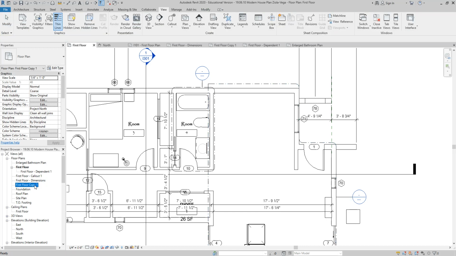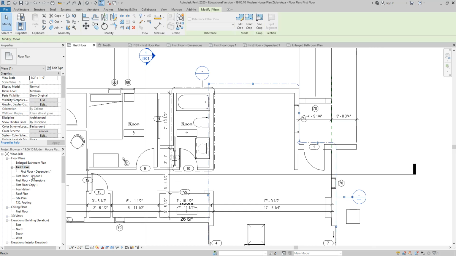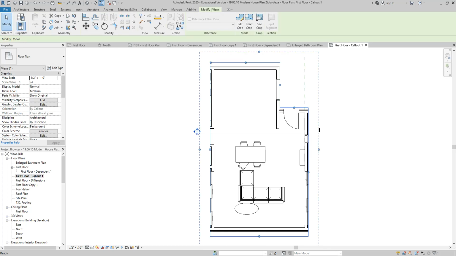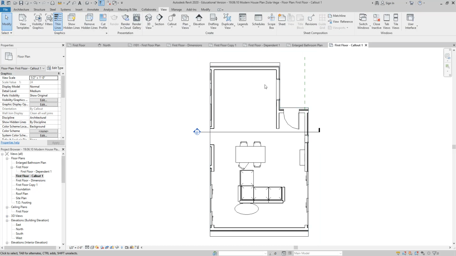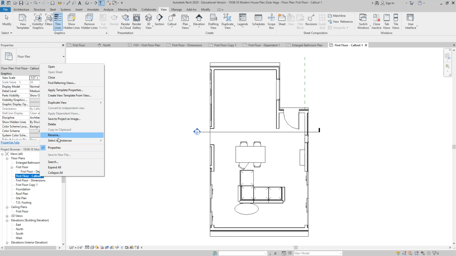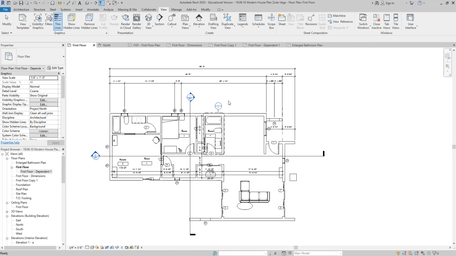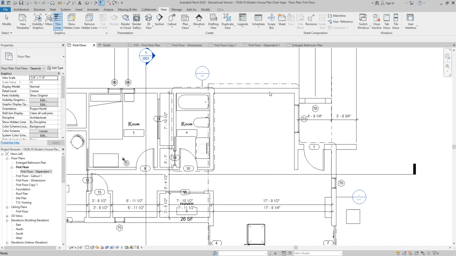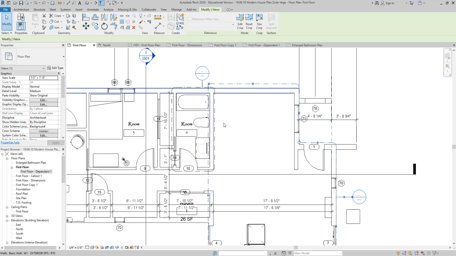Wait, is this one? First floor copy one? No. Let me find it. First floor call out one. Because I already renamed the first floor call out, it just renamed that one. And then if I delete this, if I don't want that anymore, see how the call out is gone? Or vice versa. If I delete the call out, you guys will see that this plan disappears.